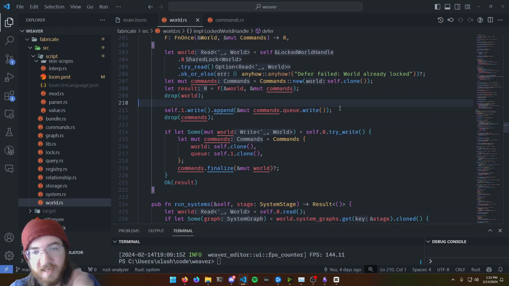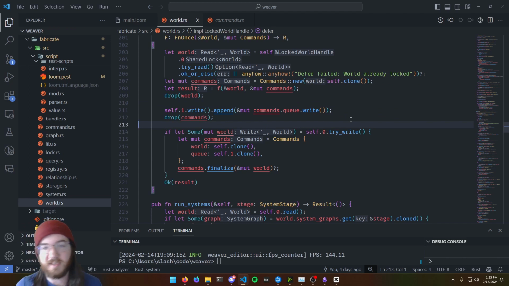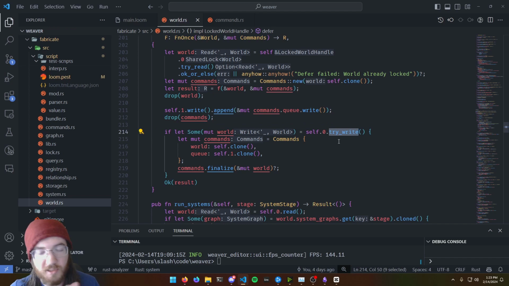And if we are able to acquire a write lock on the world at that point in time, if it won't deadlock, I should say, this will never deadlock. This try write will never deadlock. It will always just return error or none if we aren't able to acquire a write lock on the world at that particular point in time.